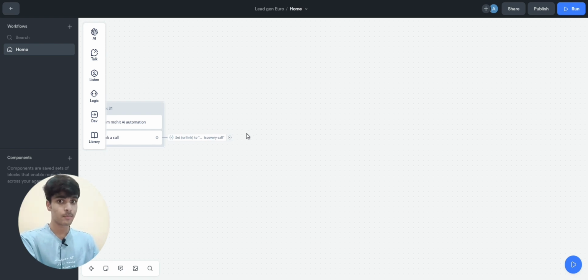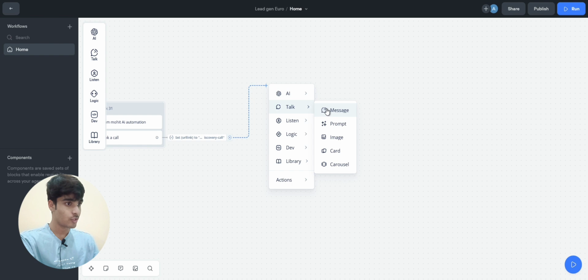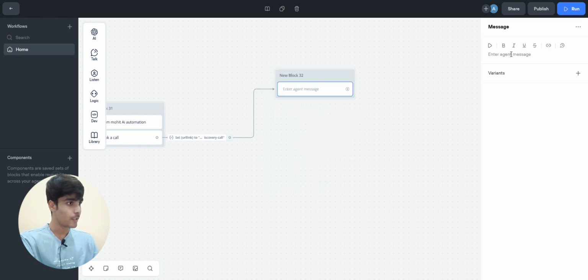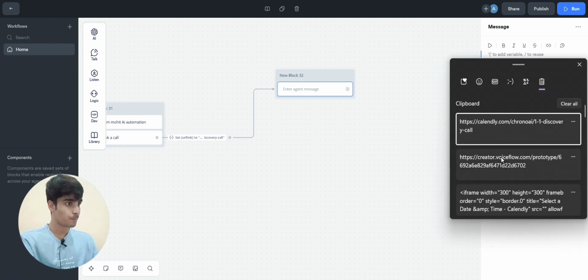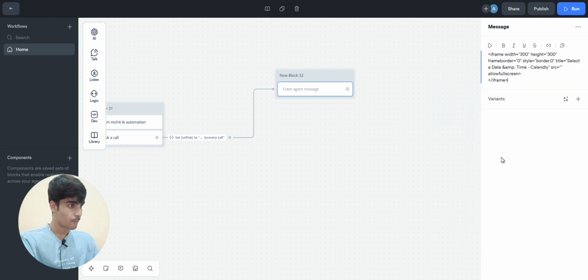Now our second step is to add another message card. Yeah, here it is. And now we are going to add an iFrame. So this is the iFrame that I'm going to add, and don't worry about it, I'm going to paste this in the description. You can just copy it and paste it into your chatbot.